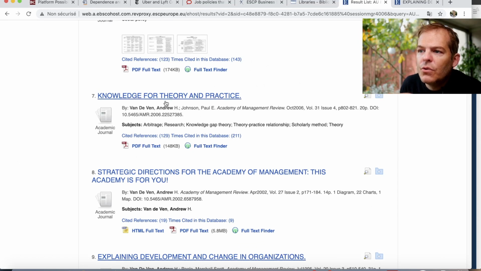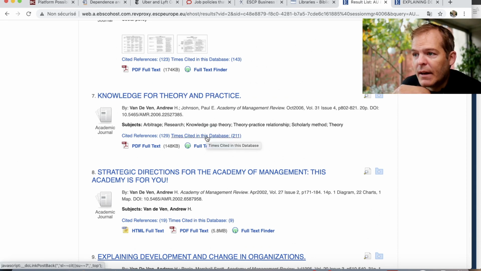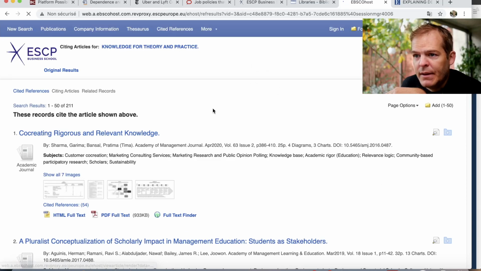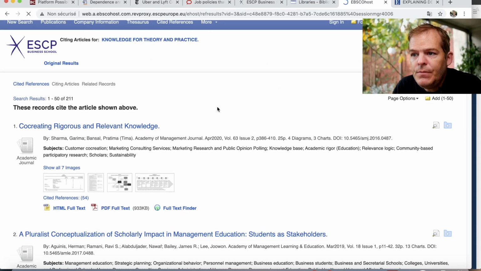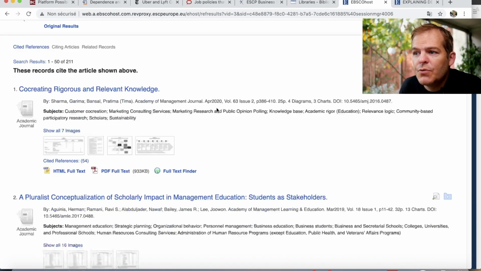And here also, let's take, for example, this one. So knowledge for theory and practice. And so it's about practitioner and academic engagement. And actually, you see that it's being cited 200 times in the database. And if you click here, you can also find the articles citing it, sorted by the most recent ones.